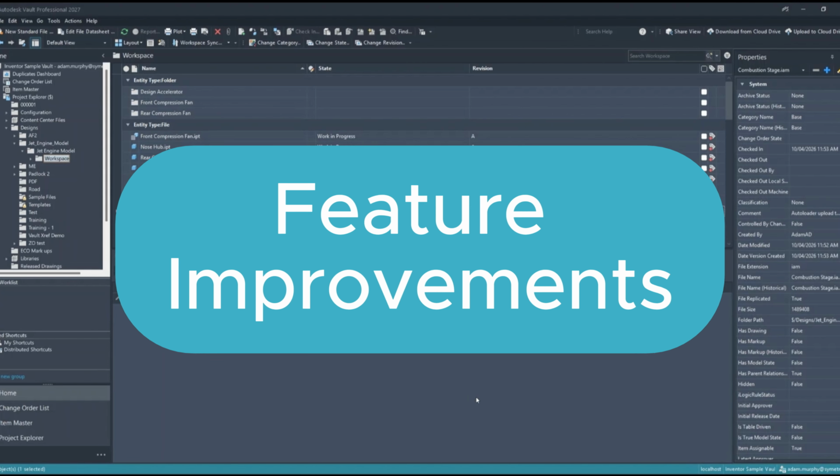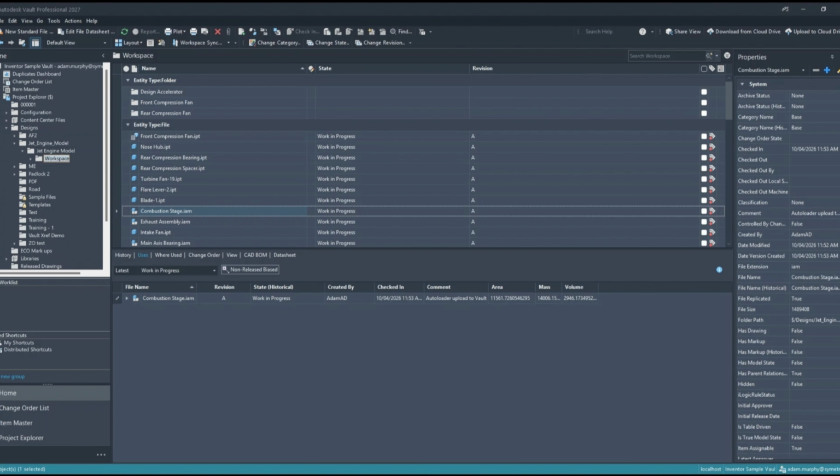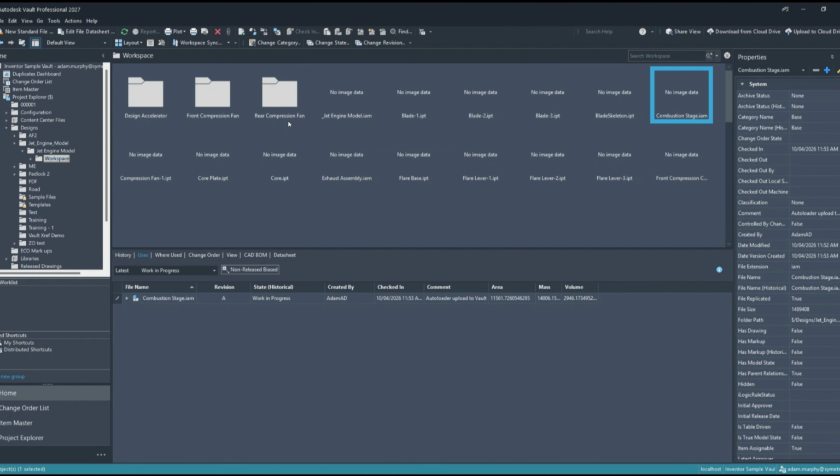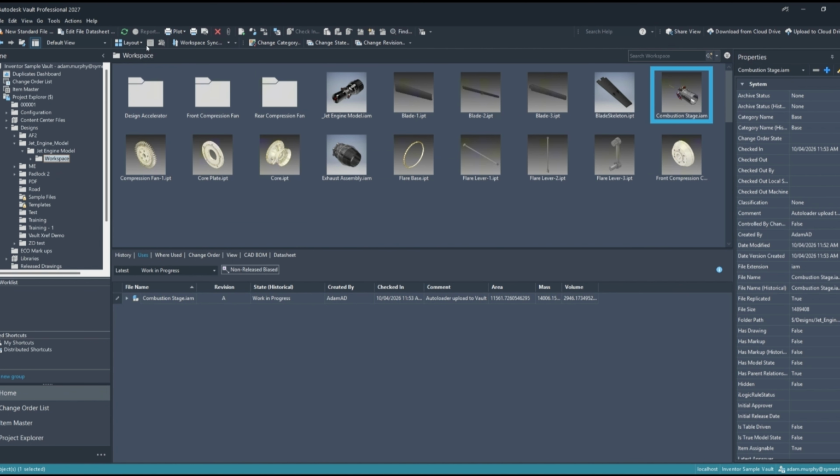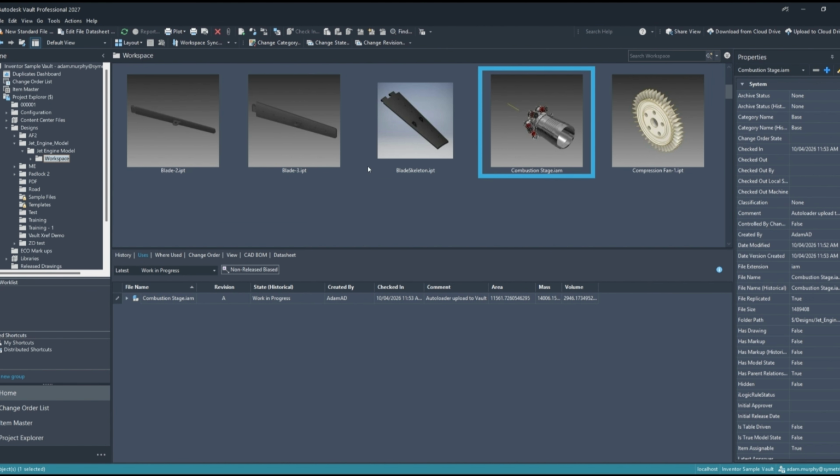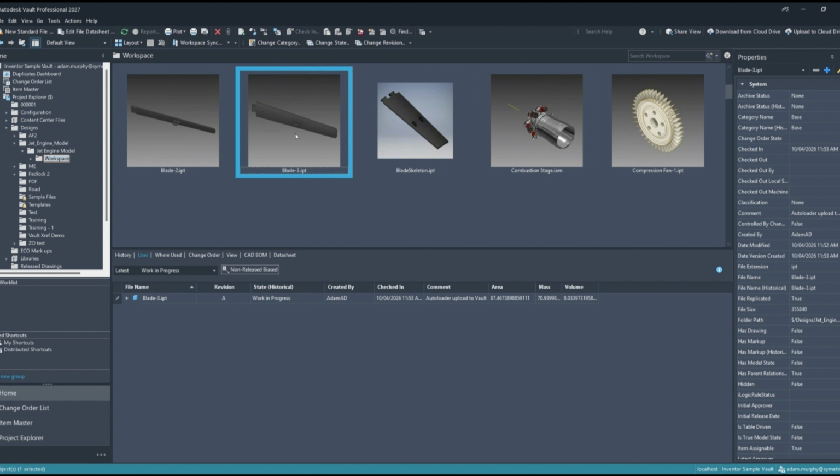Next, we'll take a look at some feature updates. Autodesk have updated the thumbnails so that you can see much higher resolution images of files. And if you go right up to extra large in size, you should see better resolution pictures when you're viewing files.